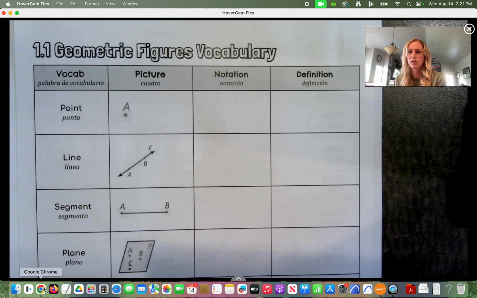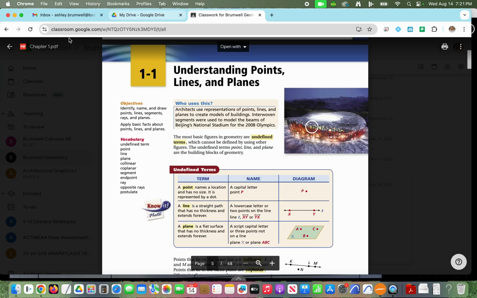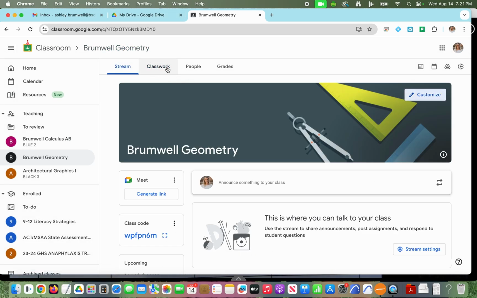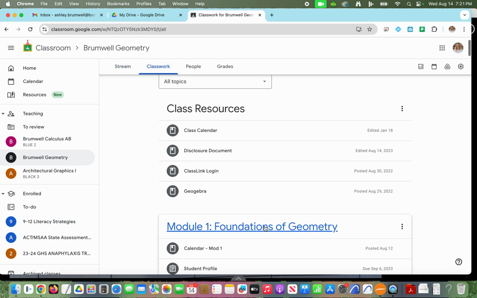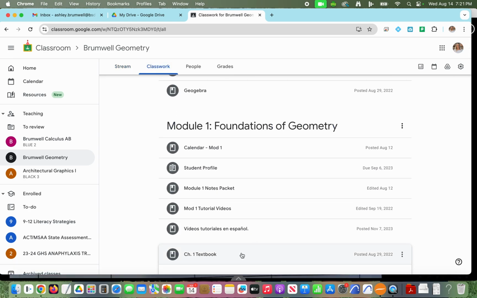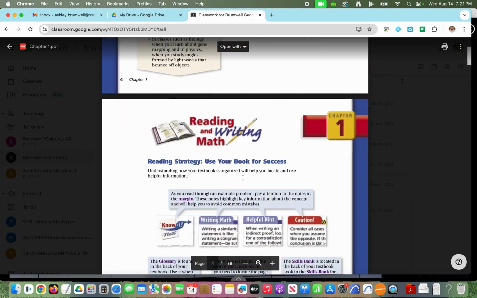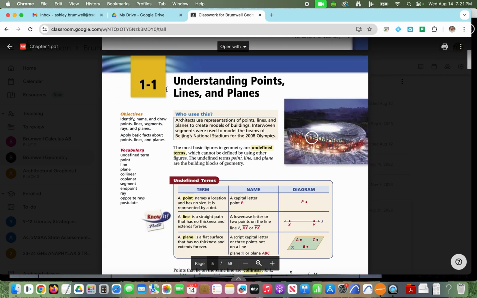I'm also going to jump in on these last couple on the bottom because they look a little bit different. Okay, so I'm going to flip over to Google Classroom. And just a reminder, all you need to find on your Google Classroom page is under Classwork. Scroll to our current unit, which is Module 1, and then click on the Chapter 1 textbook to pull that up. Then we're going to scroll to section 1.1. Right here I see 1-1 at the top, so I'm in the correct section.